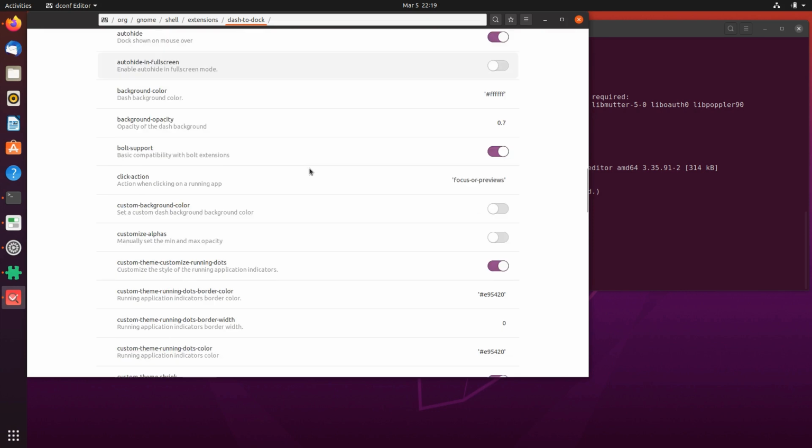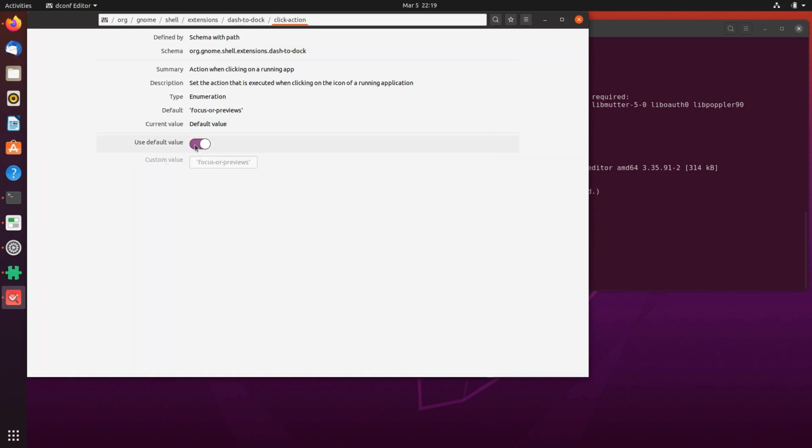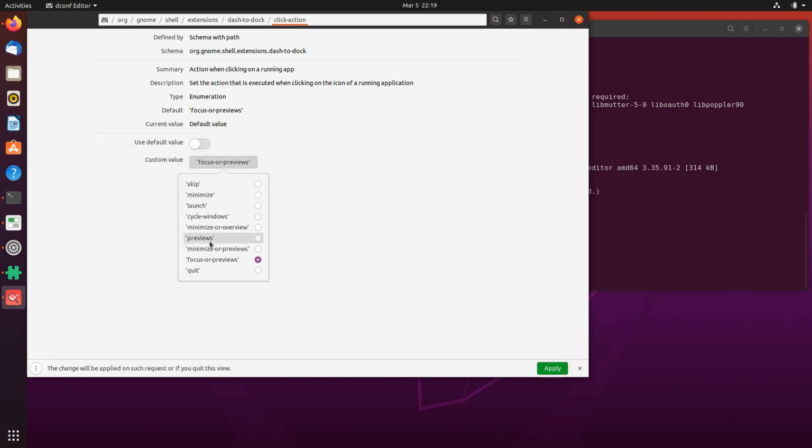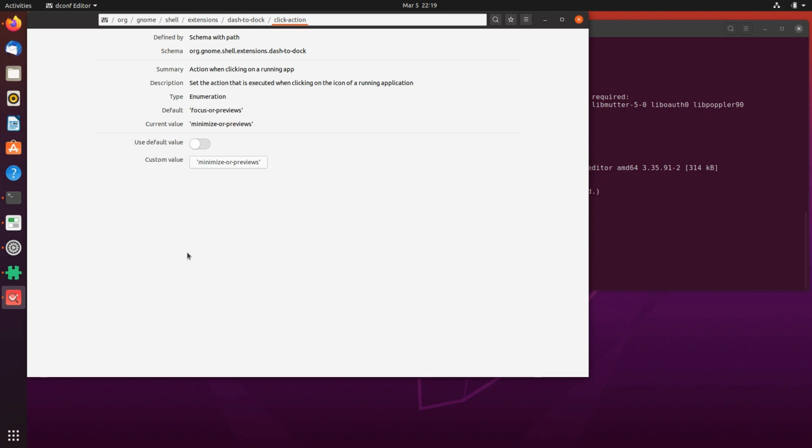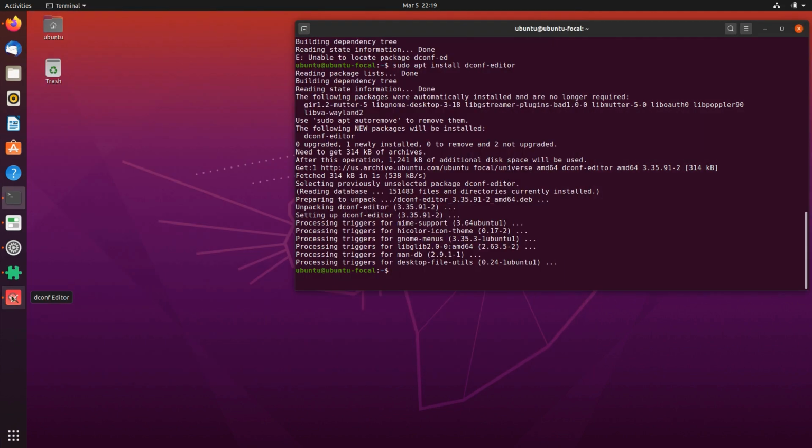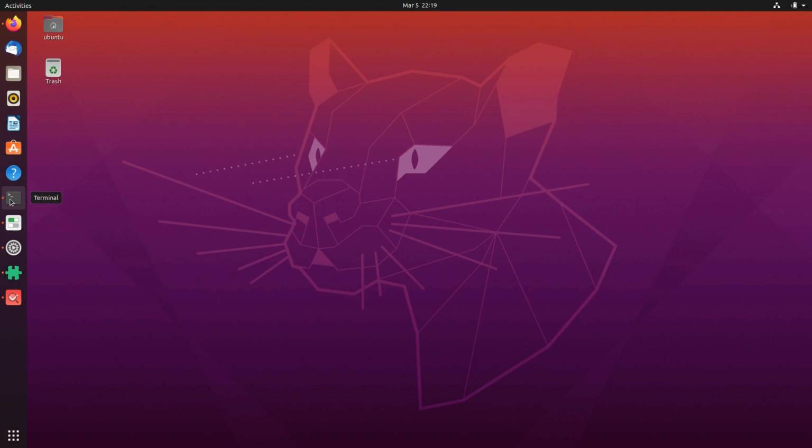The one I'm looking for is click action. So if I go in here, I want to unselect use default value, and then you see I have the same exact options I had in the dash-to-dock UI. I just have to select from a list here. So the preference was minimize or previews. So I'll set that and apply. And now you see if I click the icon, things will go back to the dock.